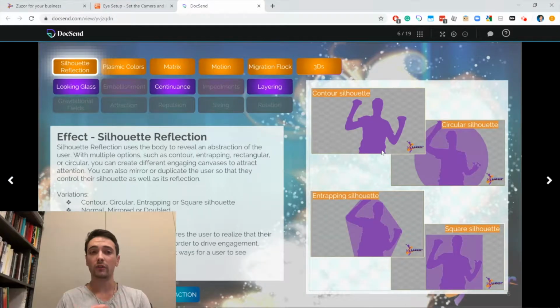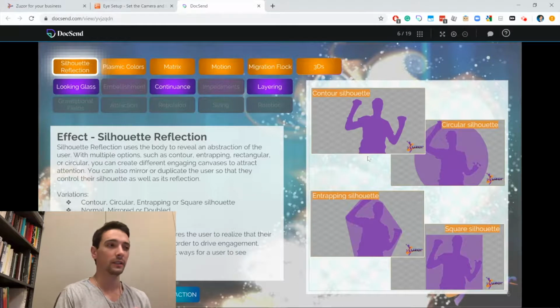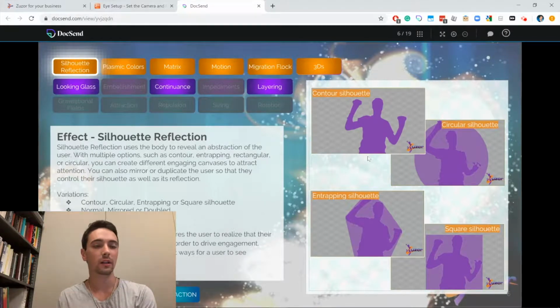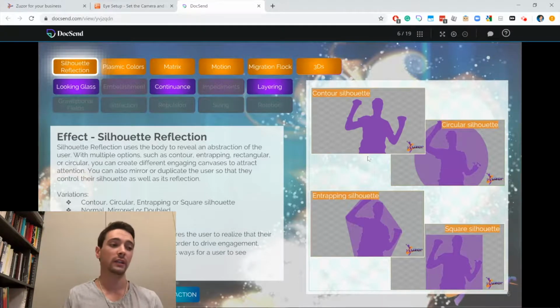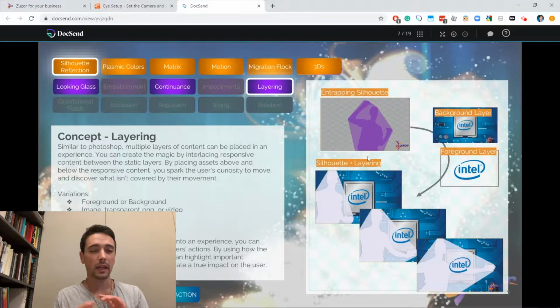The basic effect, the very first one, is what we call silhouette reflection. Here you can see the person that the depth camera picks up, and you can decide if you just want to put the contour in, if you want to put a circular contour, what we call an entrapping silhouette, or a rectangular silhouette. And within that, you can put a layer. This is the layering concept we mentioned. It's more of an effect where you can put any content on the very back layer or the very front layer. For example, here you can see a background picture with the Intel logo in the front. That way, whenever there's dynamic content where people move, the Intel logo is always on the forefront and always visible.